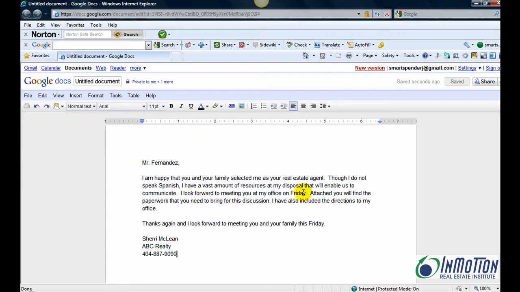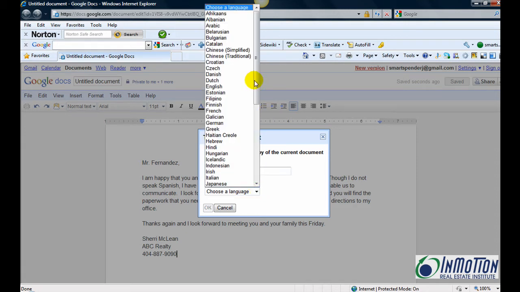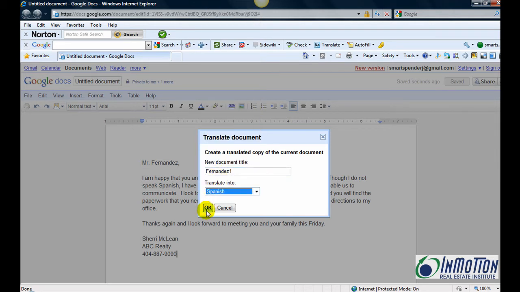So you have a document such as this you'd like to send to a Spanish-speaking client. Go up to Tools, Translate Document, create a new document title. Let's just call this Fernandez 1. Choose the language you want to translate to. Say OK. And this does take a couple of seconds.